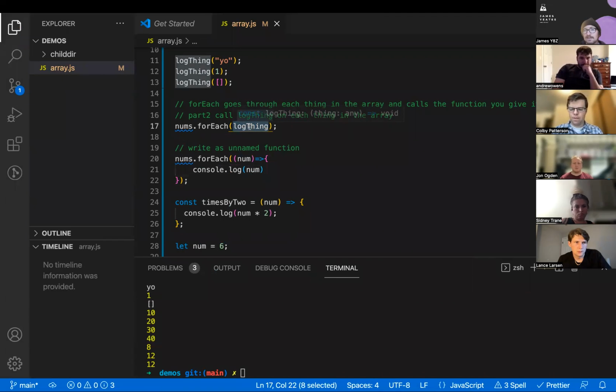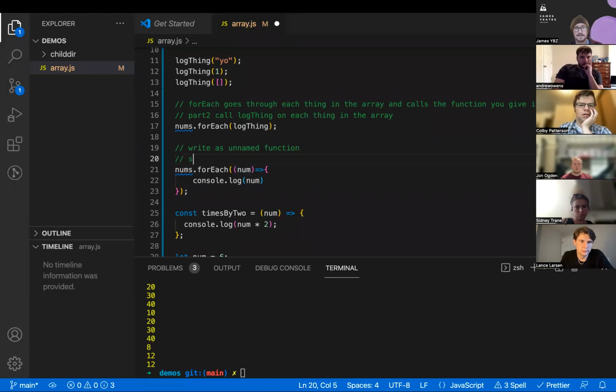But you see how this log thing function and this function that does not have a name do the exact same thing? They have a parameter and then they log that parameter. Those are the same, so this would be the same behavior. It works the same.